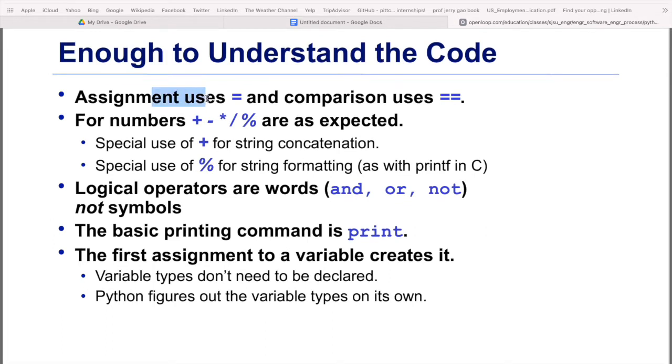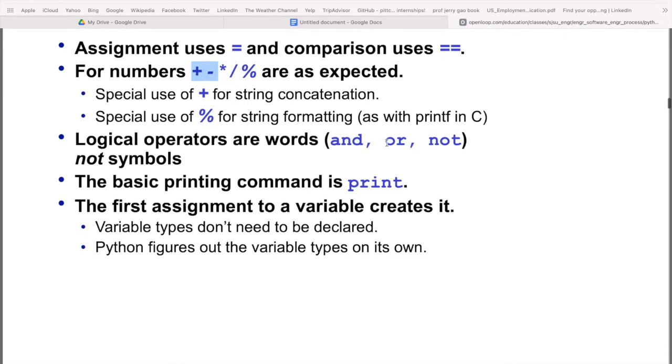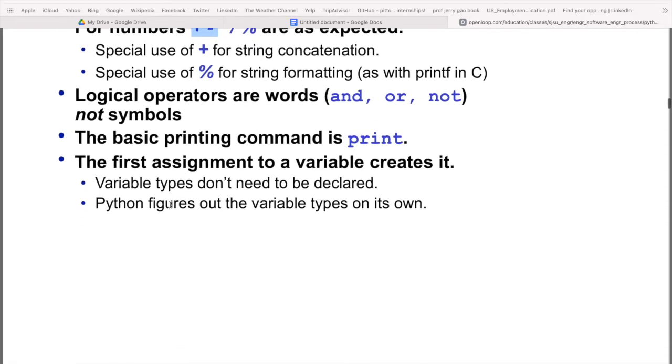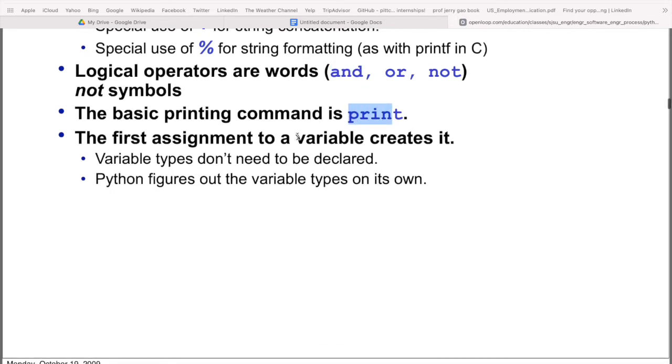Now the assignment operator is the equal sign, and comparison is double equals. We have a few operators like plus, minus, multiply, modulo, and division. Also we can use plus for string concatenation, and modulo is for string formatting, as we do with printf in C. Logical operators are and, or and not. These are not symbols; we can't use symbols in Python. We use and, or, and not, in alphabetical form.